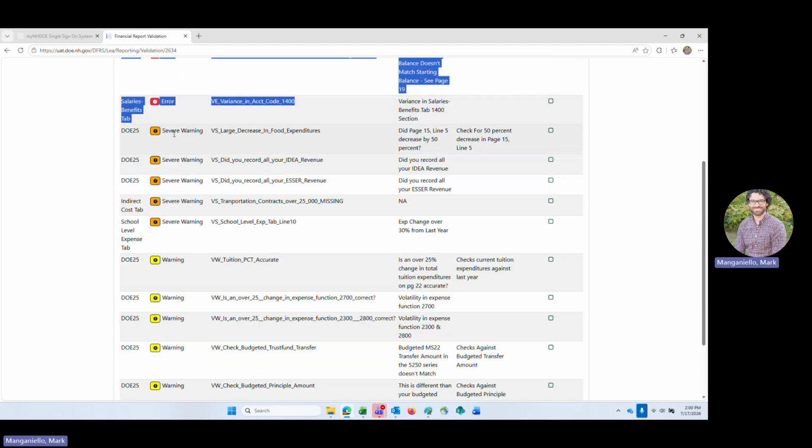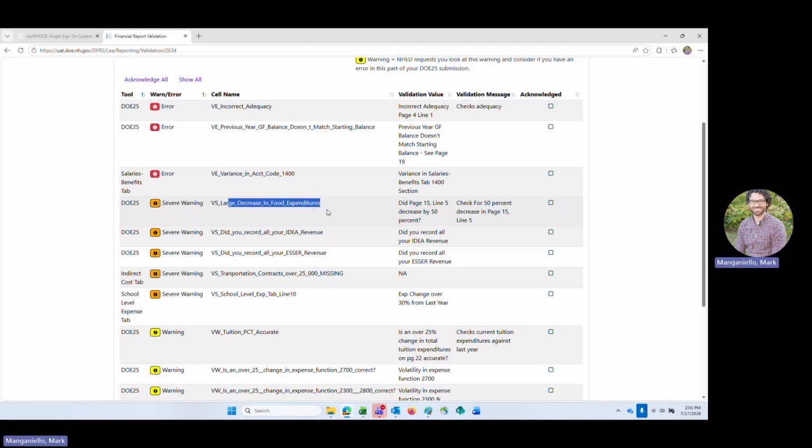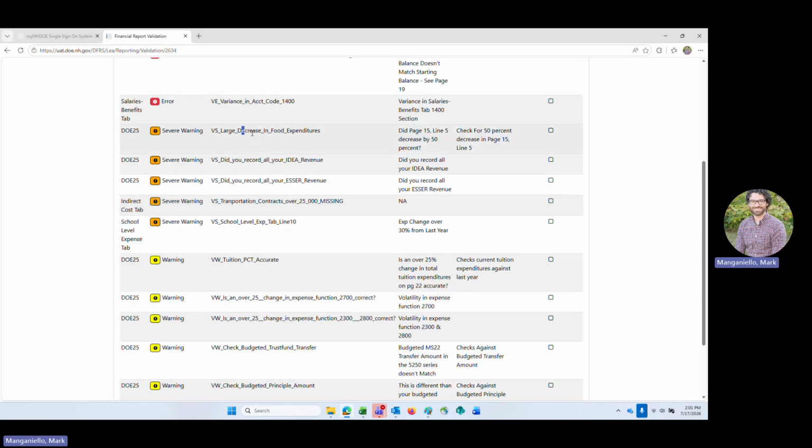The severe warnings are things that maybe we don't automatically return, but we want to have a conversation with you about it, or we want to know more about it. So for this one, your food service, this is probably going to get returned. This is probably an error. Your 50% drop in food service expenditures, we can't say automatically return it. However, if you closed down a school and food service decreased dramatically, that could be the cause. You'd want to say you shut down a school, tuitioning those students out, and we're not feeding those students anymore. That could be the reason for a 50% decline in food service expenditures, but we'd want an explanation of that.